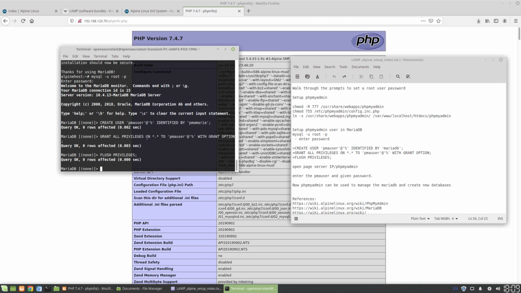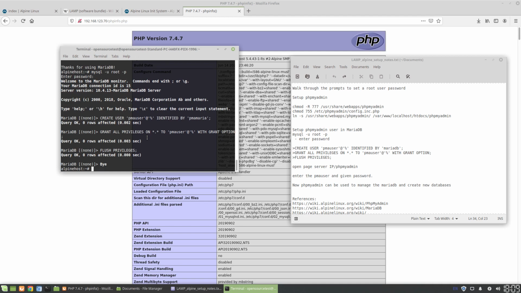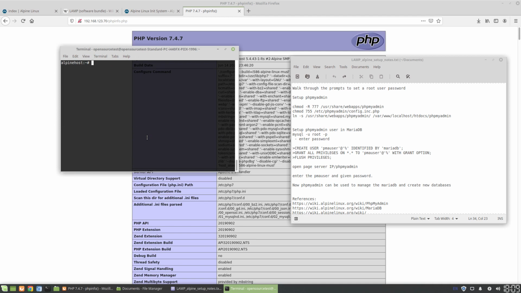Now the next thing to do, first we exit, and clear. What we're going to do now is set up phpMyAdmin. phpMyAdmin in Ubuntu is actually a lot easier to set up than it is in Alpine, and this got me stumped for a little while. But reading through the wiki page on Alpine, it talks a little bit about how everything works. So essentially, the default place where phpMyAdmin gets installed to is in /usr/share/webapps.